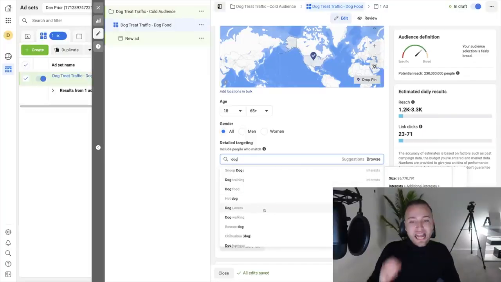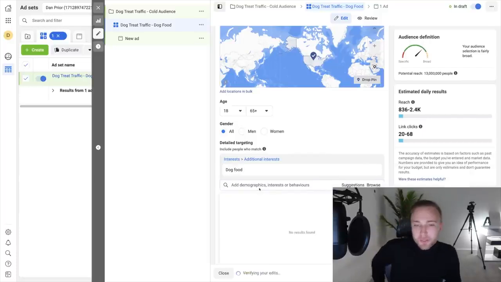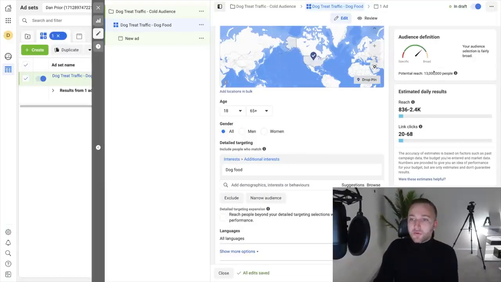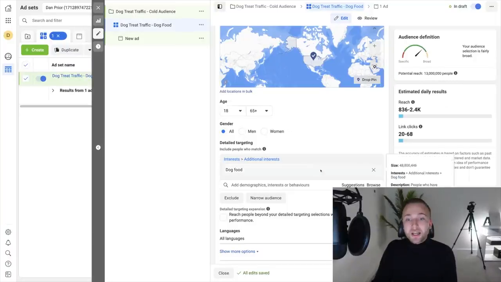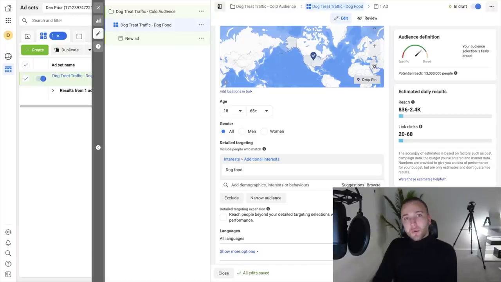And on the right-hand side, we can see how many people are interested in this specific topic, okay? So dog food, for example, there are 48 million people interested in dog food on Facebook. So let's select that. And on the right hand side, we can see specifically how many people in our chosen demographic. So we've selected the US only. So whilst there's 48 million people interested in dog food on Facebook, there are 13 million people who are interested in dog food in the US alone, okay? We then have estimated daily results on the right hand side here as well. We can reach between 800 and 2,400 people from this ad on our daily spend, and hopefully get between 20 and 68 link clicks. Now this data isn't always that accurate, so take it with a pinch of salt.